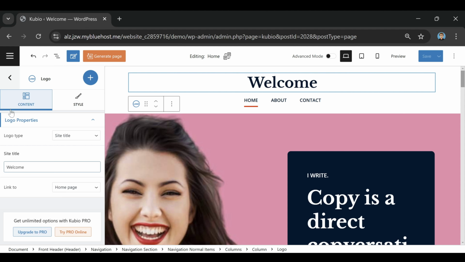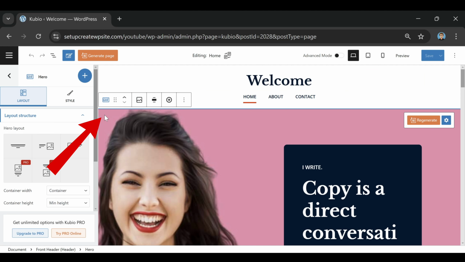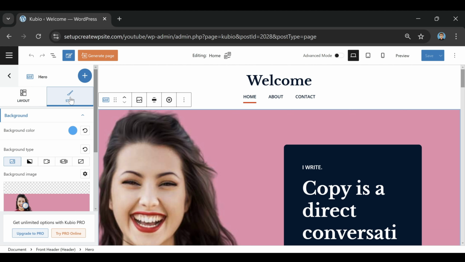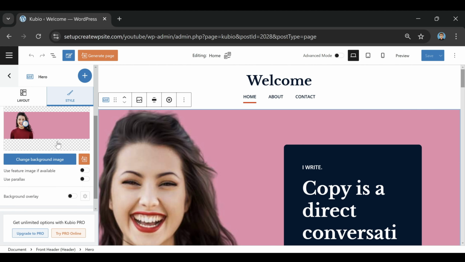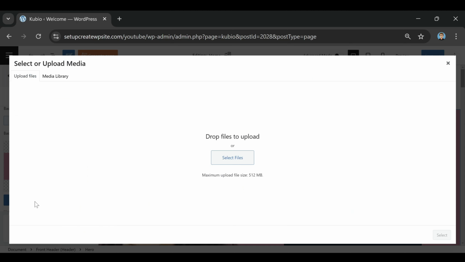So everything's very simple. So I think the first thing we're going to do is change this pink background right here to something different. And to do that, you're just going to click on the background, and then we're going to come over here to where it says style, and then scroll down, and this right here is the background image. So I'm just going to click on change background image. And once we do that, you're just going to select the file that you want to upload.